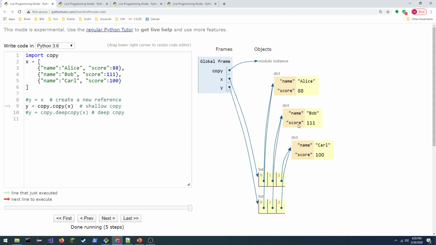Now when this code is run, I'm creating a brand new variable y over in the global frame, but this is now pointing to a separate list. We've made a copy of the x list and put the data into the y list, but it's copying the references. So in the x list, element 0 refers to the Alice dictionary, and in the y variable, the 0 element also refers to the very same Alice dictionary.